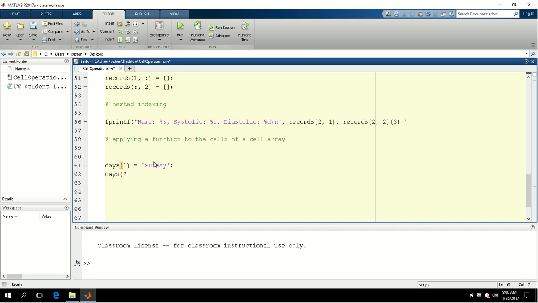Days 2 is going to equal what? Monday, right? And then days 3 is going to equal Tuesday, and then days 4 is going to equal Wednesday, right? And then days 5 is going to equal Thursday, and then days 6 is going to equal Friday, and then days 7 is going to equal Saturday.